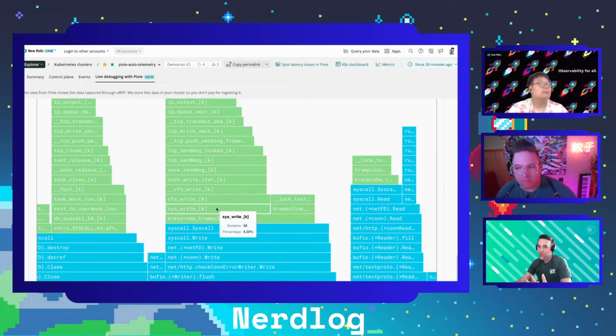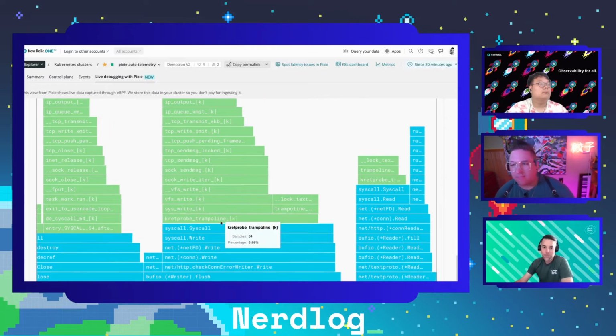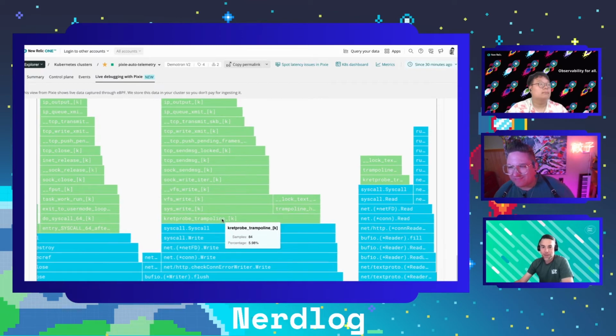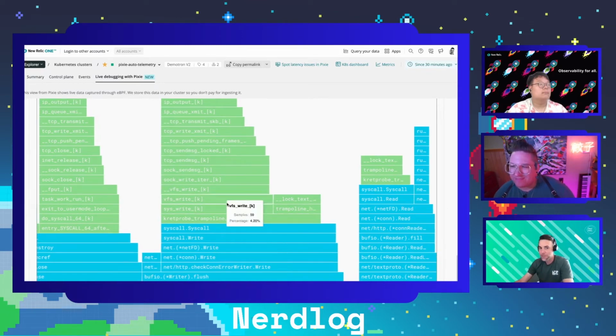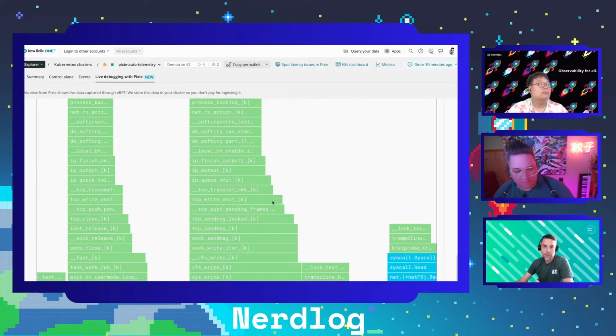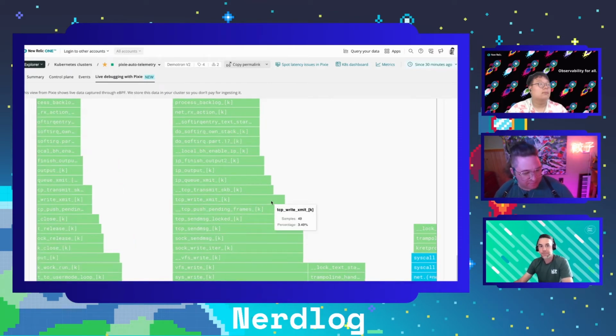I am not a kernel programmer or anything like that. So I like the name trampoline. Trampolines are fun, but this doesn't mean a ton to me, but it means something to someone. And I think it's super cool that we can get to this level of detail.